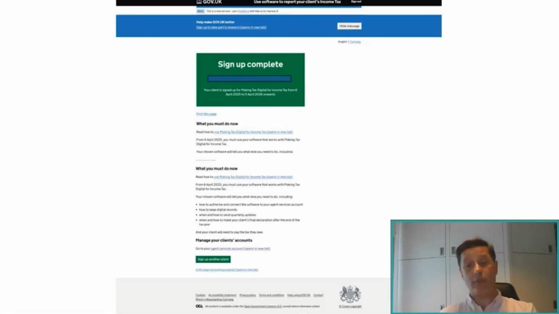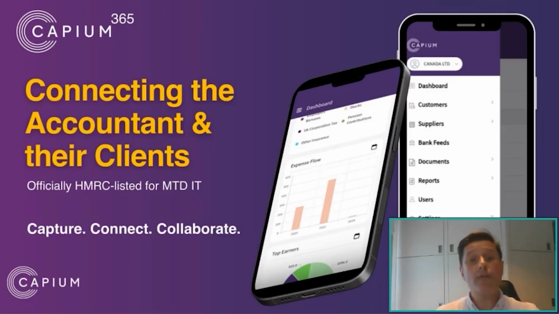Then you'll get confirmation and a unique number that you have signed up that particular customer for Making Tax Digital, and that was done in the last tax year. So this particular customer will be for the 25-26 process. So hopefully that just gives an insight into that process.